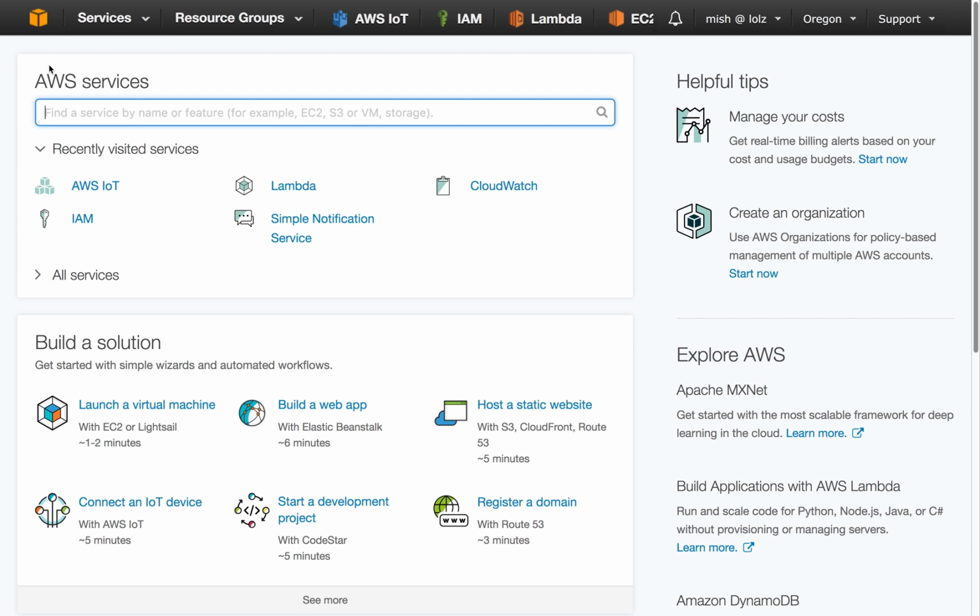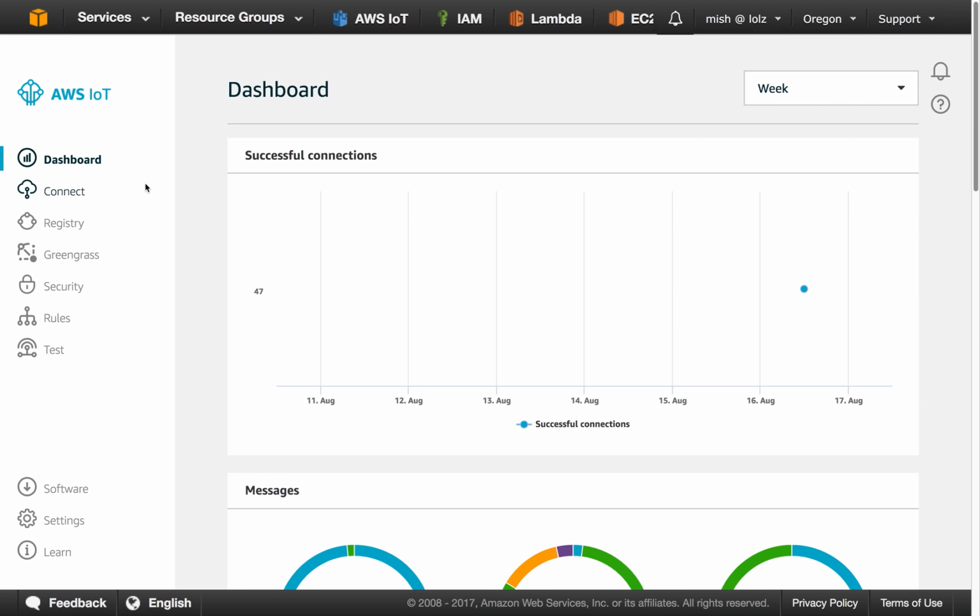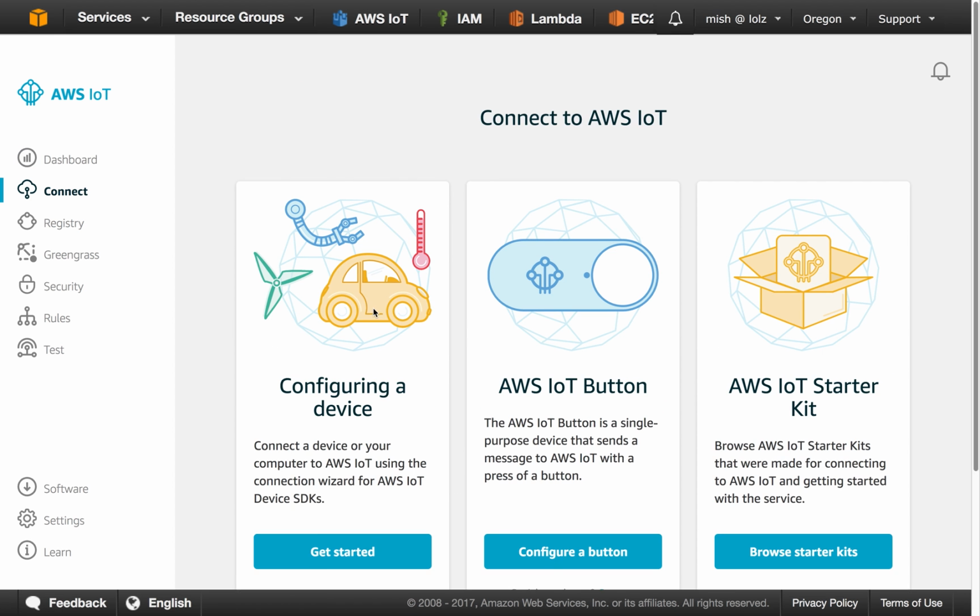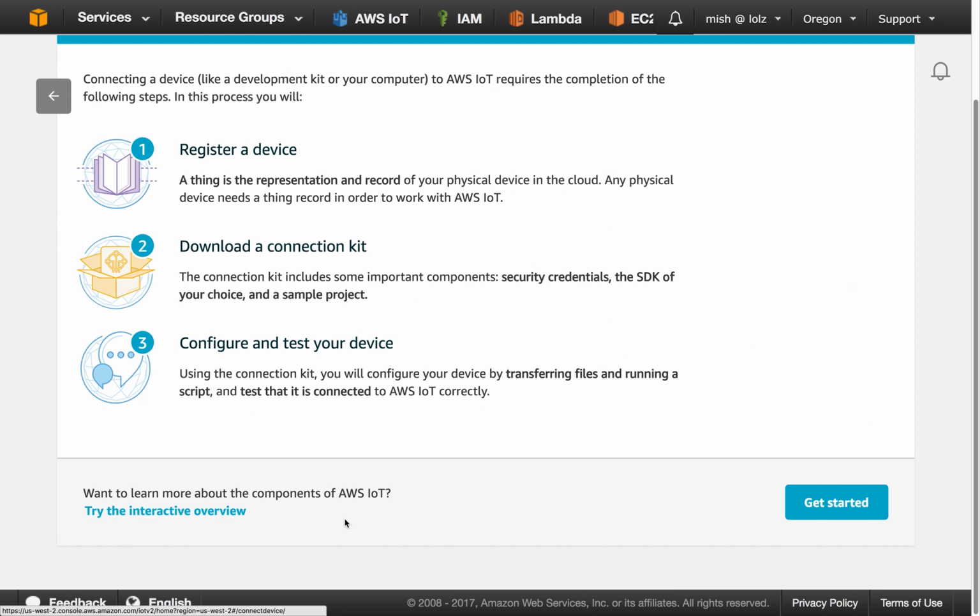So what we're going to do is set up an Amazon IoT device client and backend and connect them up. If we go to the AWS IoT service, we can do the little quick start here to configure a device.